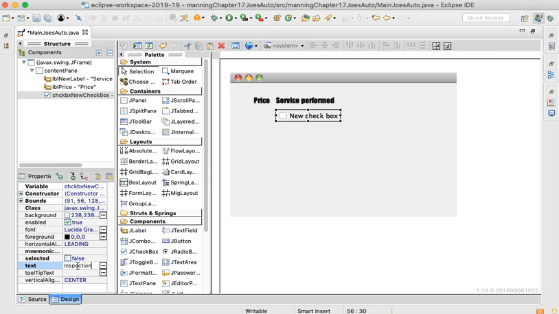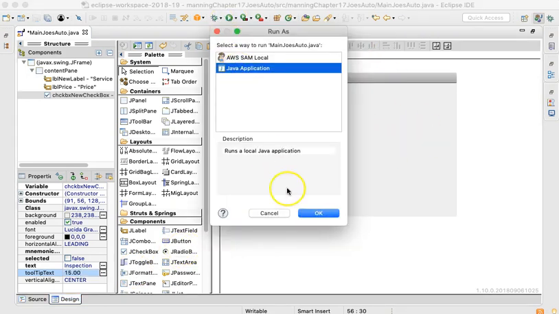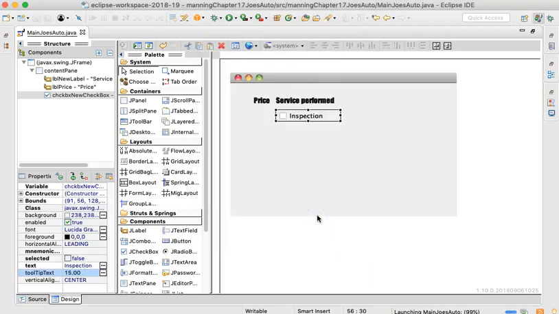Now, as I'm processing the checking of these boxes as they're checked, I'm going to put the price in the tooltip text, because this will make my coding work better later on. But the user isn't going to see that. Anytime I'm doing this, I can always click back and run it as a Java application and just see what it's going to look like.